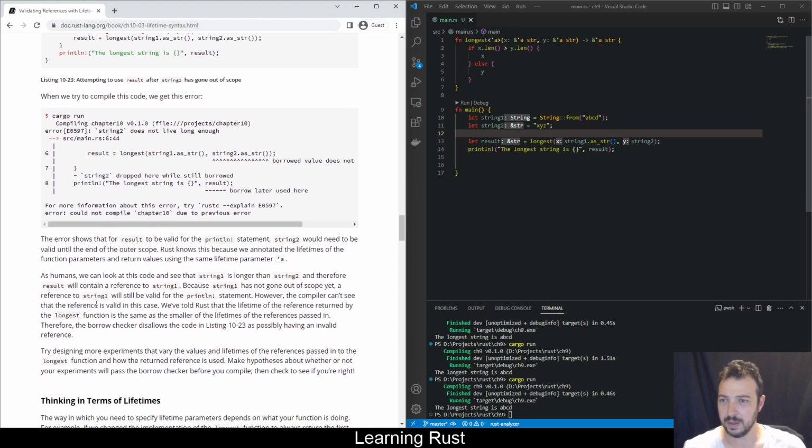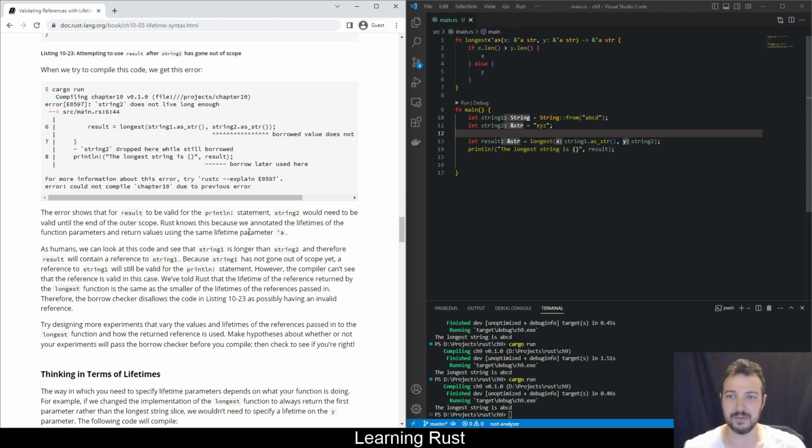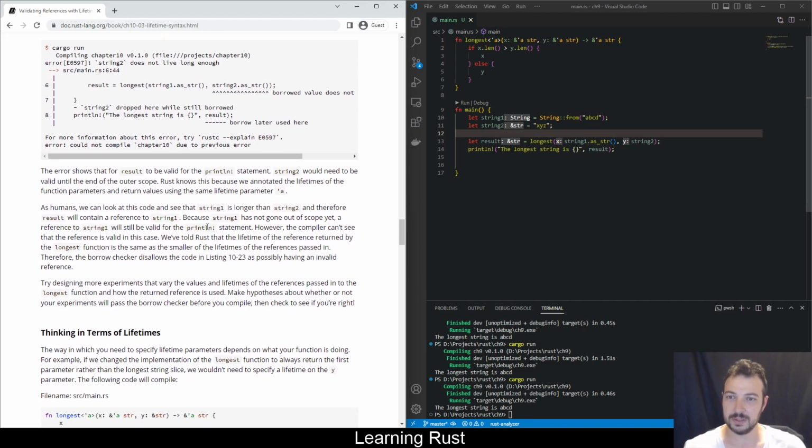Okay. The error shows that for result to be valid for the println statement, string2 would need to be valid until the end of the outer scope. Rust knows this because we annotated the lifetimes of the function parameters and return values using the same lifetime parameter 'a. As humans, we can look at this code and see that string1 is longer than string2, and therefore result will contain a reference to string1, because string1 has not gone out of scope yet. The reference to string1 will still be valid for the println statement. However, the compiler can't see that the reference is valid in this case.